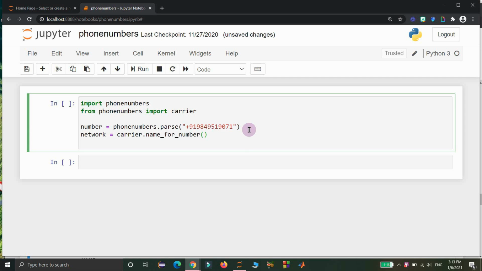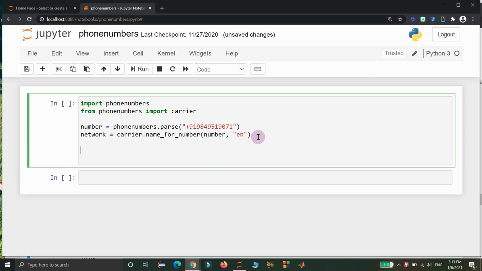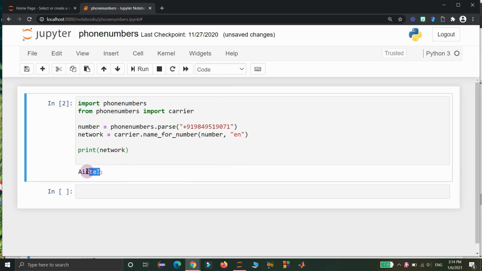For this name_for_number method, we need to provide 2 arguments as inputs. The first one is the phone number object and the second one is the language in which we want the information. Our phone number object is number, and we want that information in English, so that's why I am giving "en" as the code for English in double quotations. And then I am going to display the network. If I run the cell, then we get Airtel as the network for the given phone number.